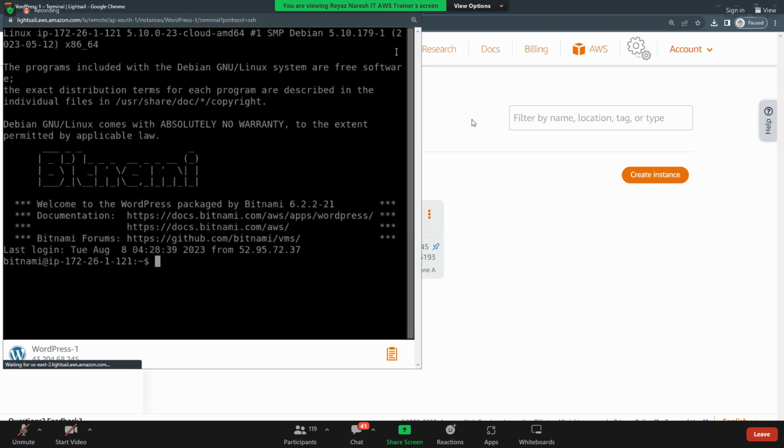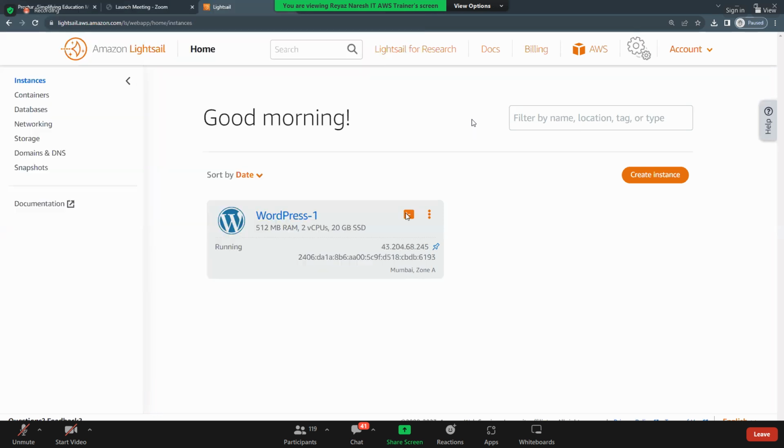Okay, I'll ask you one question. This Lightsail instance is secured by... an EC2 instance is secured by whom?